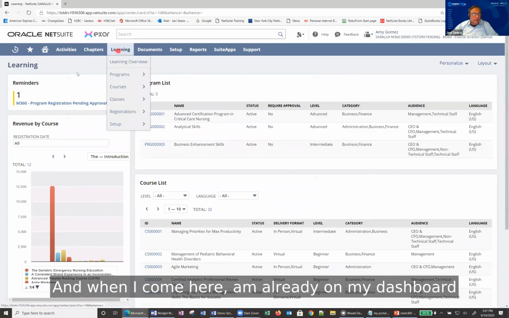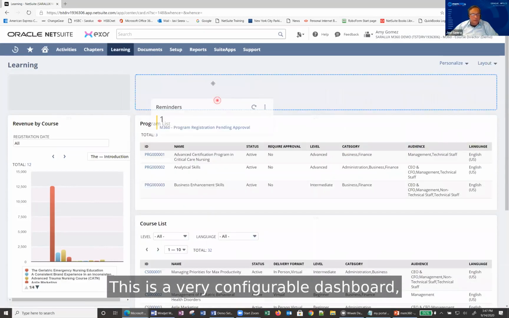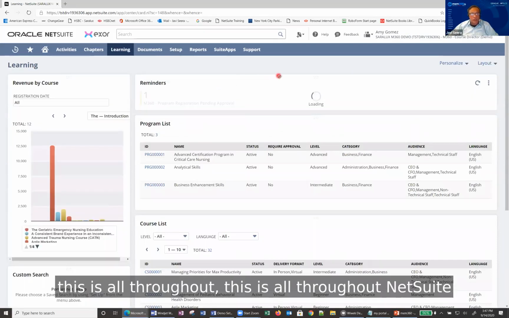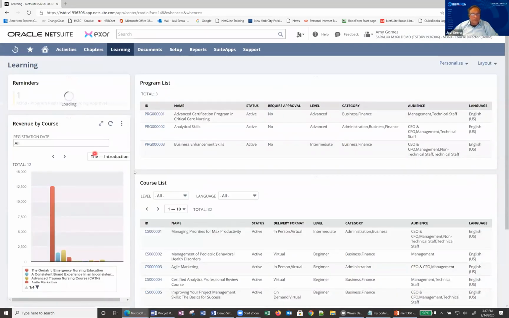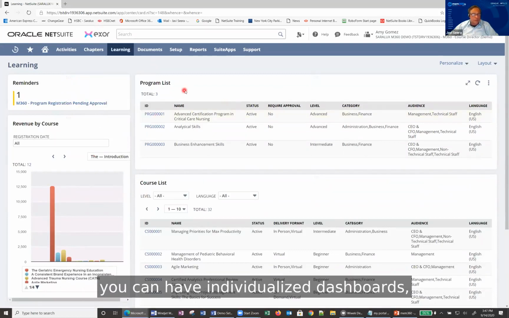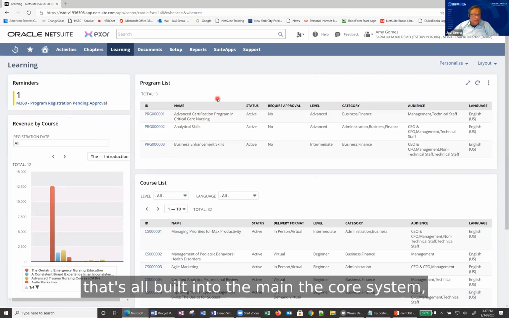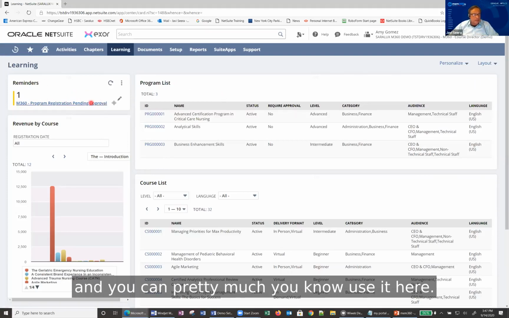And when I come here, I'm already on my dashboard, the Learning LMS dashboard. This is a very configurable dashboard. This is all throughout NetSuite: you can create role-based dashboards, and you can have individualized dashboards. You can pretty much create any kind of reporting, analytical reports, dashboards or graphs, reminders, workflows, that's all built into the core system. And you can pretty much use it here.